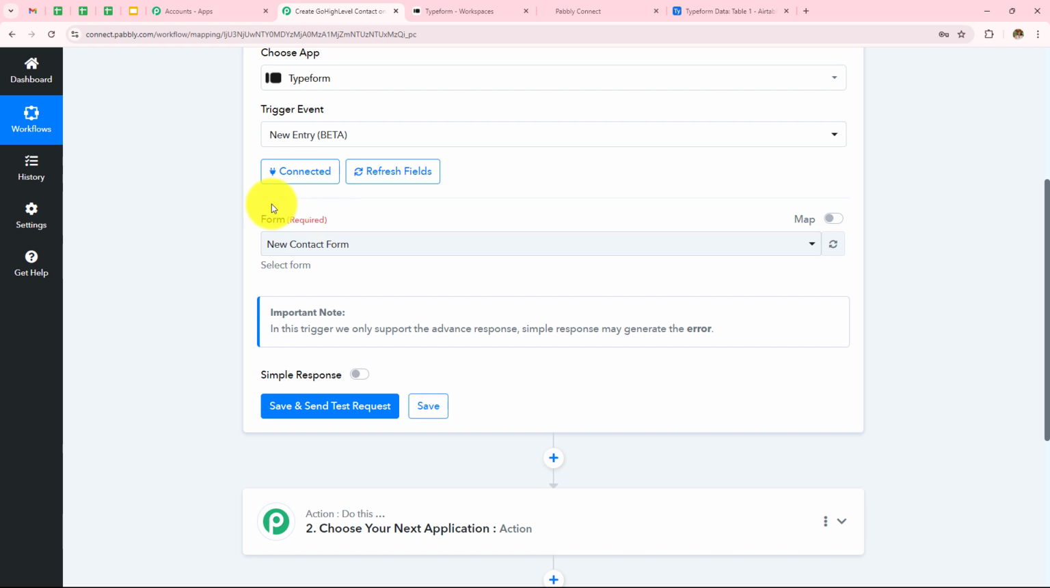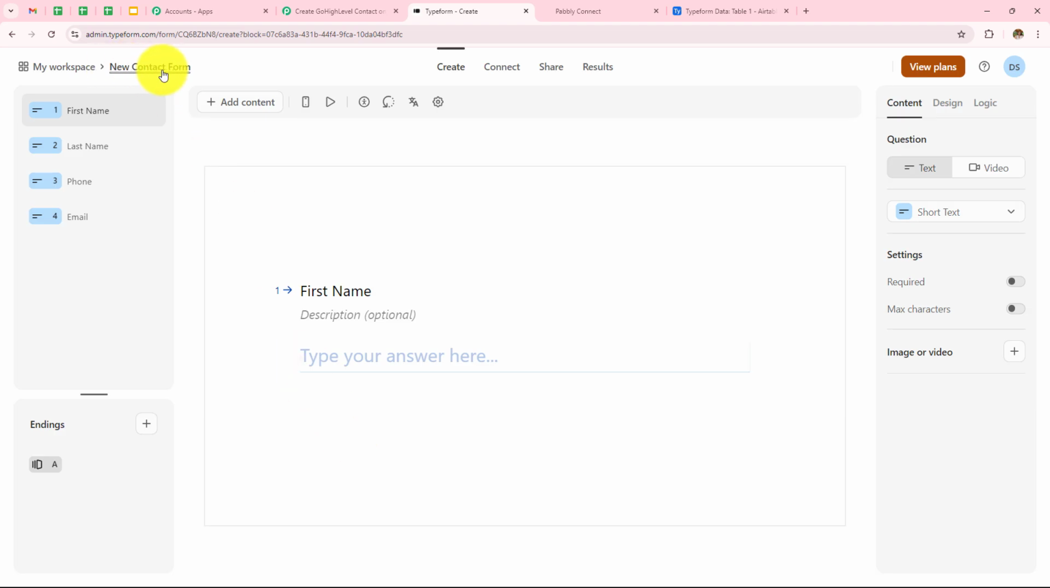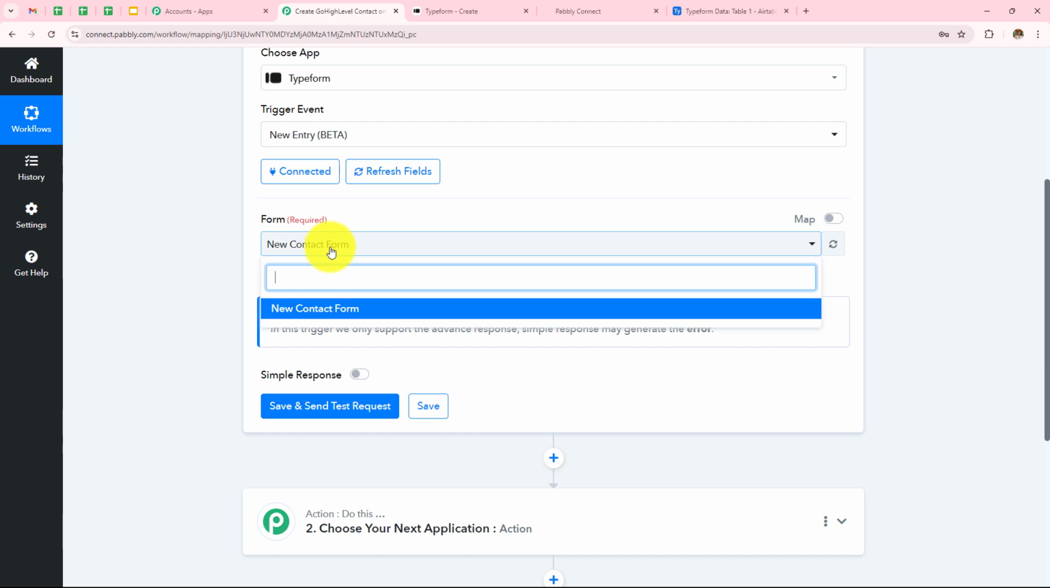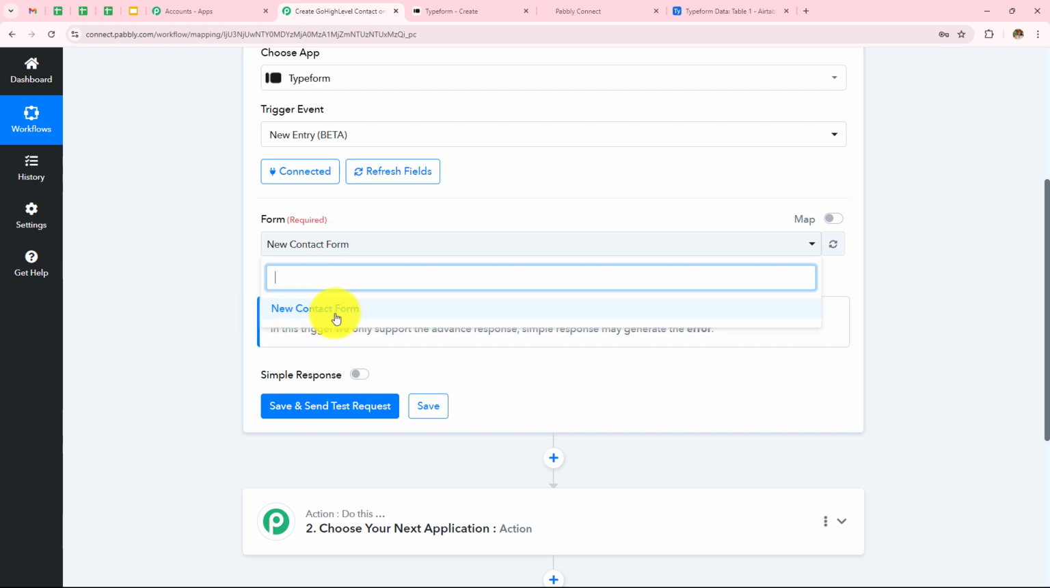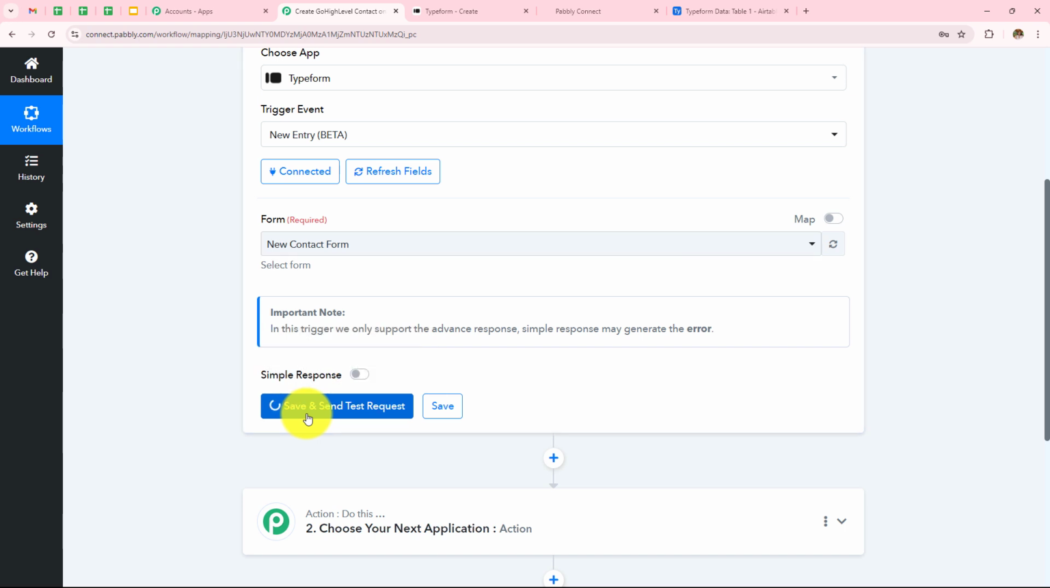So to enter this, let me take you to my Typeform account. Over here, this is my Typeform account, and this is the form that I'll be using. So let's open this. This is the form by the name New Contact Form, and it has first name, last name, phone number, and email address. So let's go back to Pabbly, and from over here, I just have one form, so I will select New Contact Form and simply click on Save and Send Test Request.